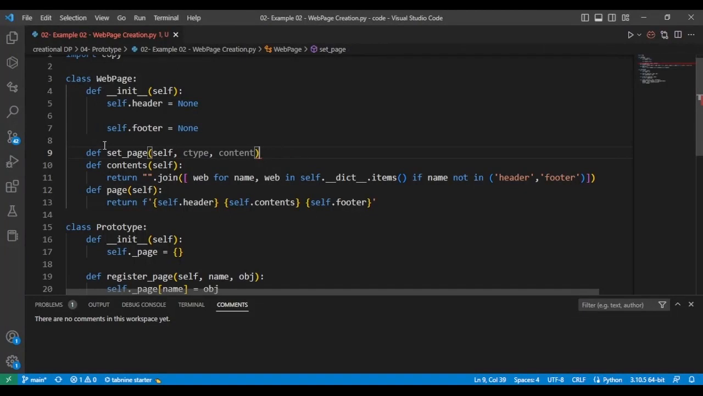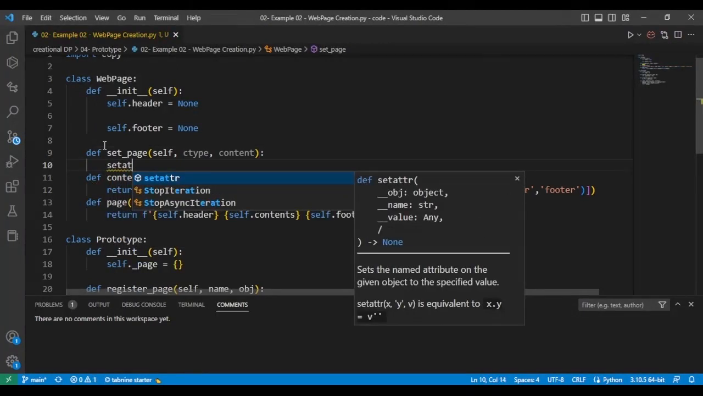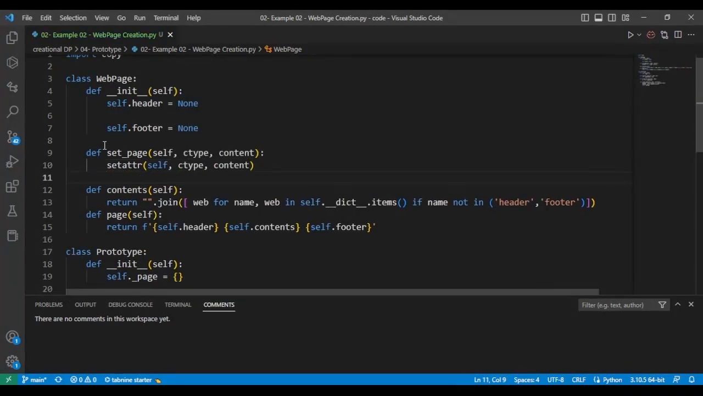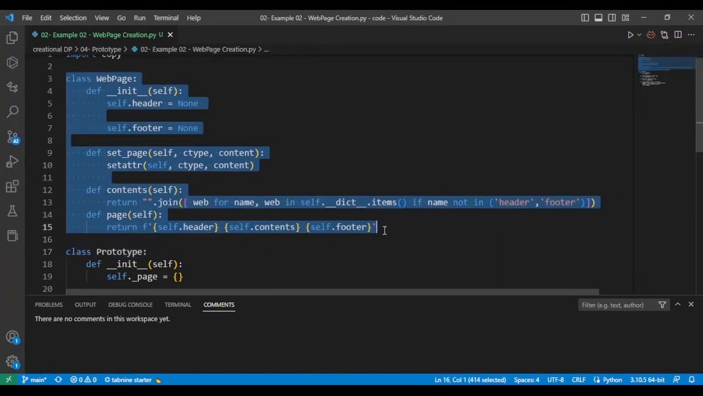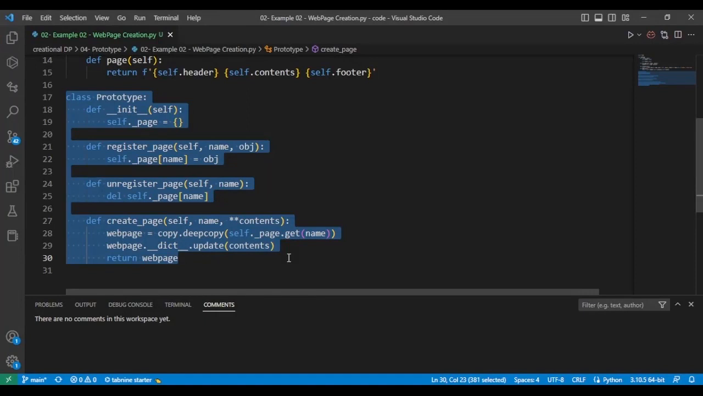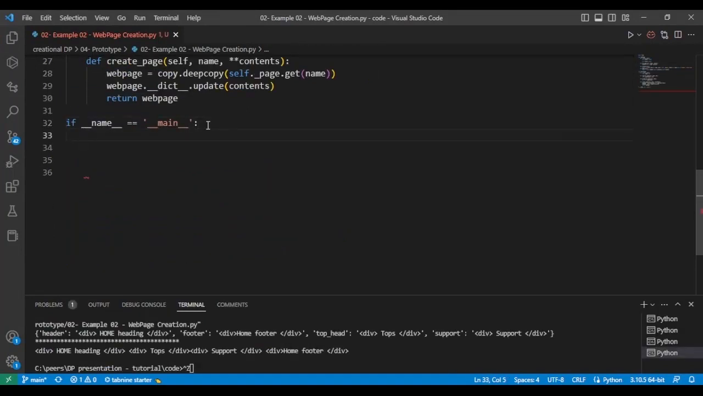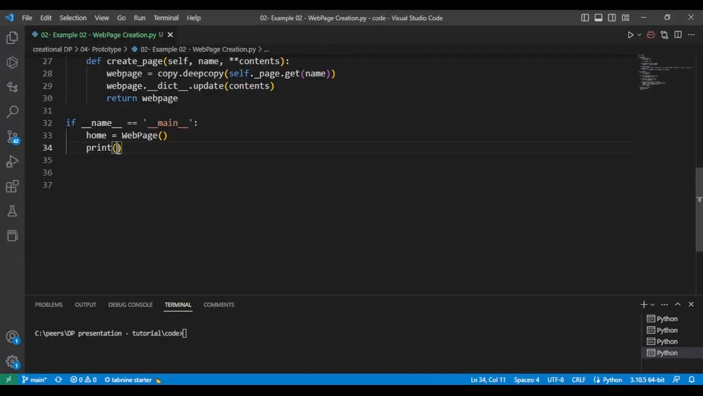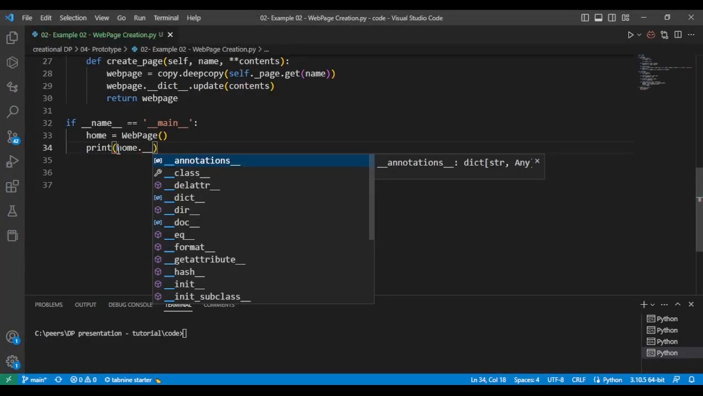This is just creating the object, and then I will set the attributes to the type of content and then the content. So technically, this is the object that needs to be created, and this is the prototype that does the creation. Now let's create an instance of the web page. I want to make that the home page, so I'll say web page. Now I have that instance, and if you want to see the content of this instance, you can look at the dunder dict method of the instance.